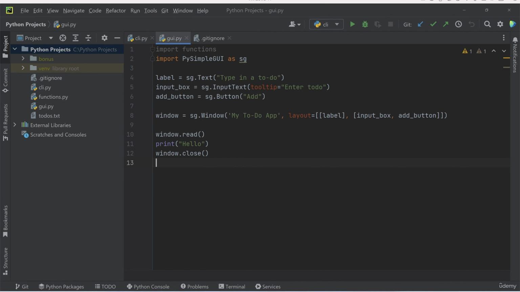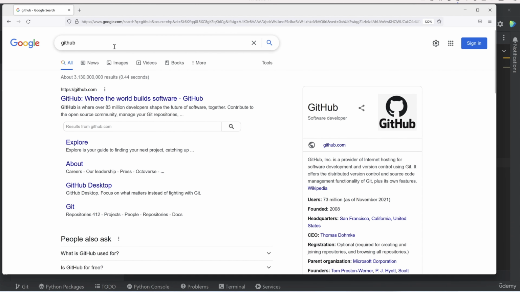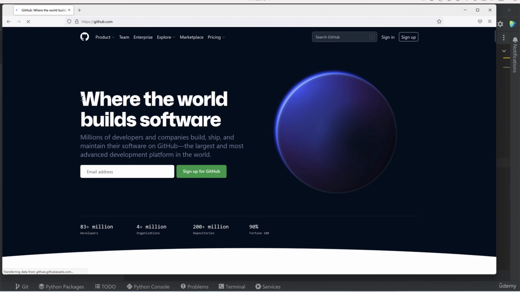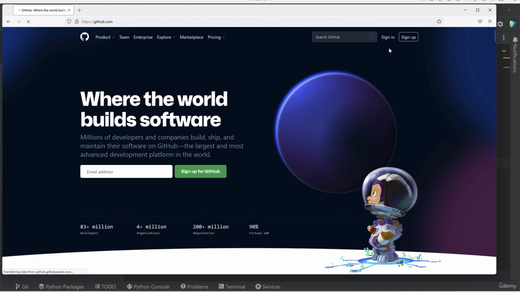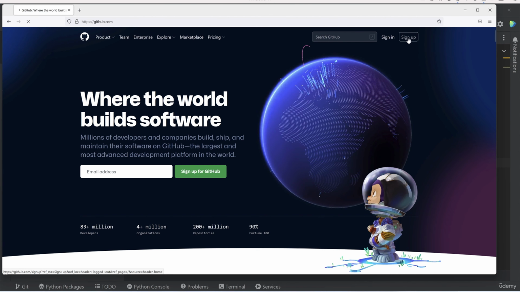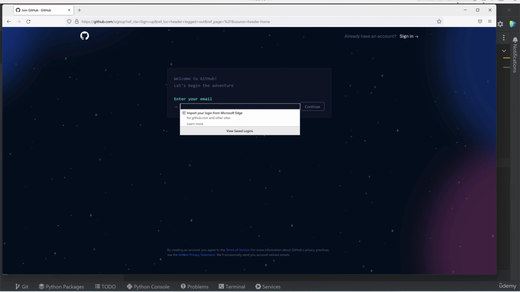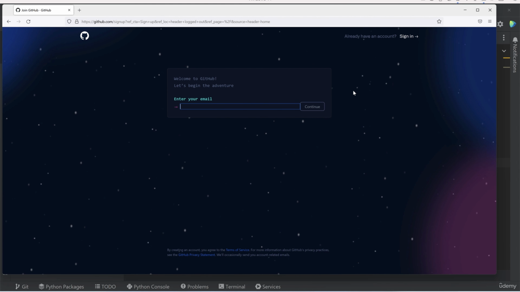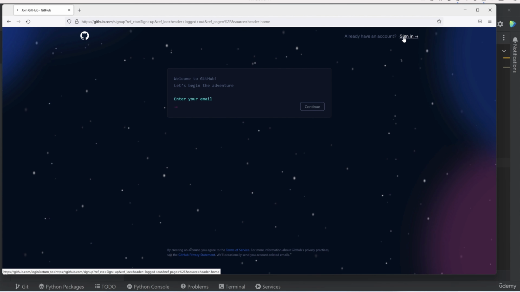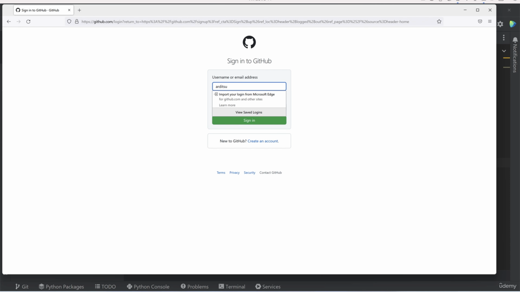Right, with that in mind, you can open your browser, search for GitHub on Google and go to github.com. GitHub is free, so you can go ahead and go to sign up to create a new GitHub account. So just enter your email and your other data such as your password. I've created a GitHub account already, so I'm going to sign in with my username and password.